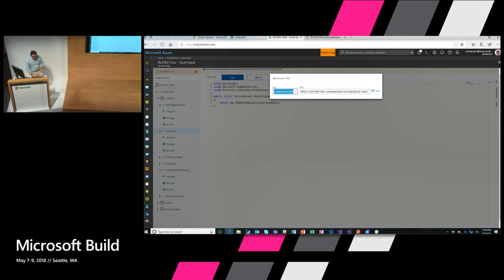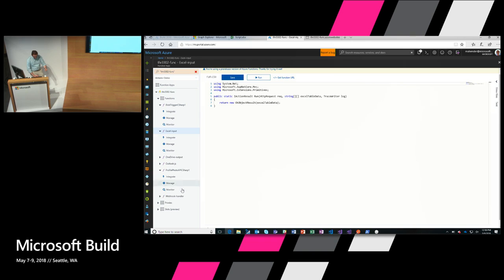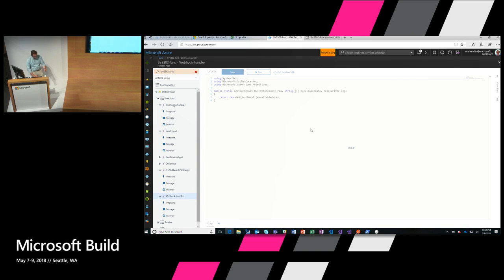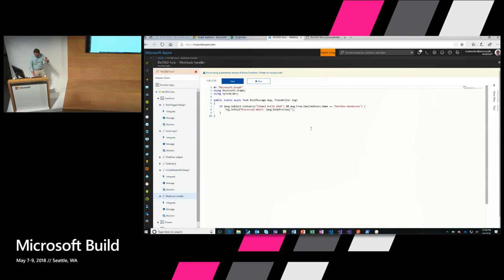What you really want, though, is to be able to react to things, and that's where webhooks come in. So we'll do that one really quickly. And apologies, I know we're at time, so we're going to go slightly over.